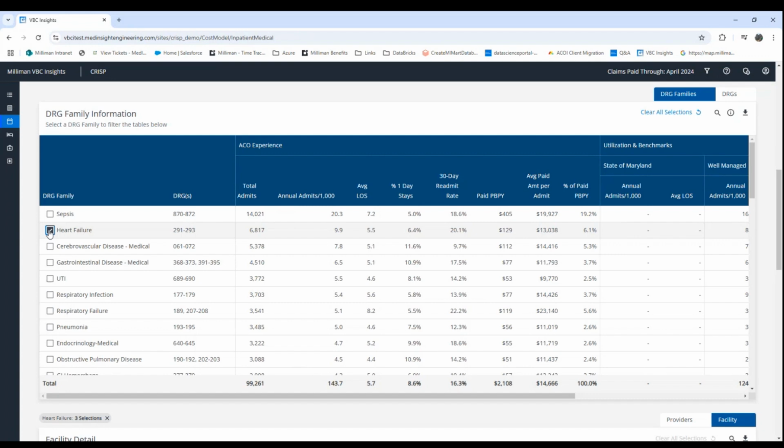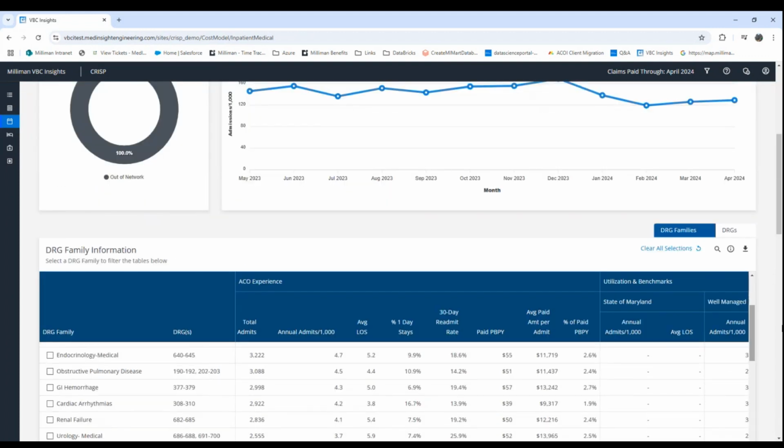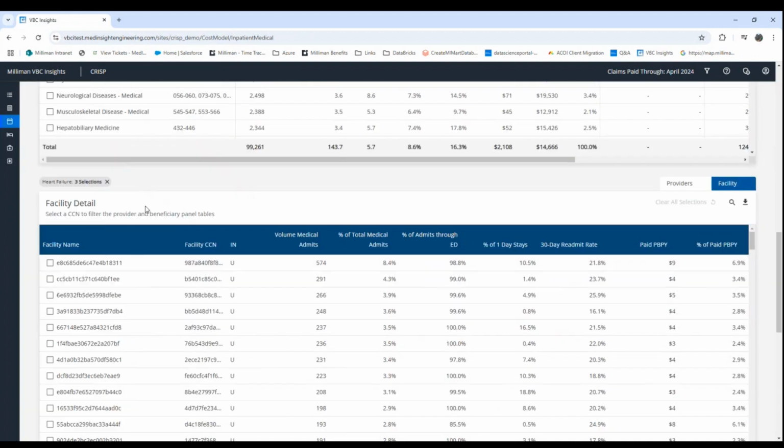This is another piece of functionality that you'll see across the platform. As soon as you select a filter, all of the reportlets below will have that filter on them. So if I look above, it's still the higher level summary, but everything below, as I scroll down, you'll see have the three selections because I selected the DRG family of heart failures, and here are the 3 DRGs that are included in that. So now that we know there's some opportunity in this DRG family, I want to know a little bit more information.